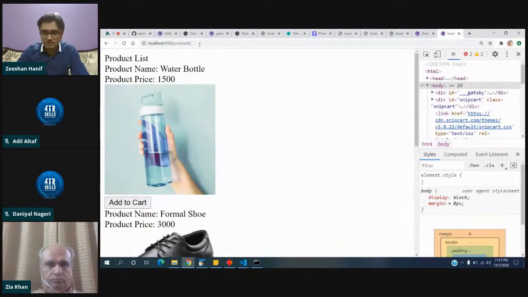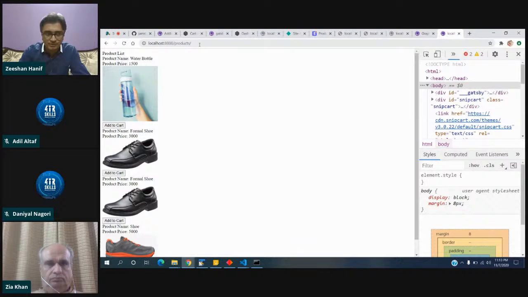That's the page, and you can create a beautiful UI out of it.